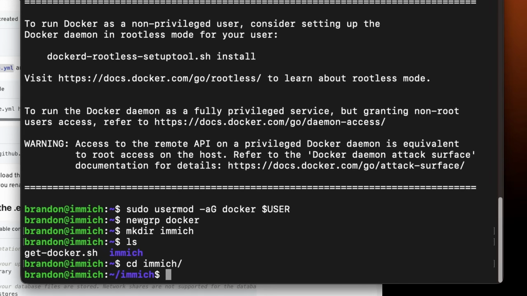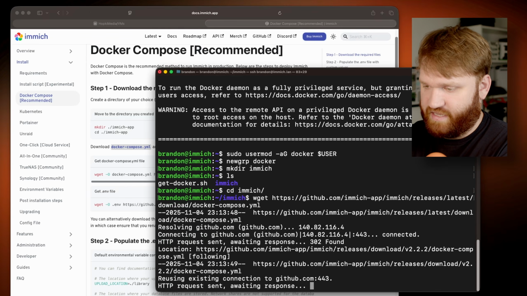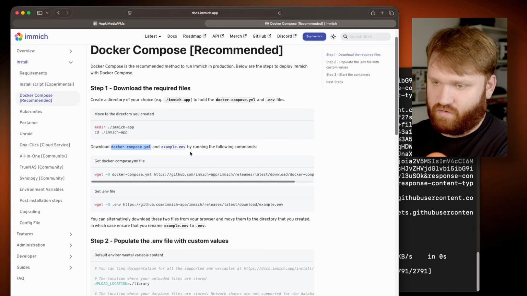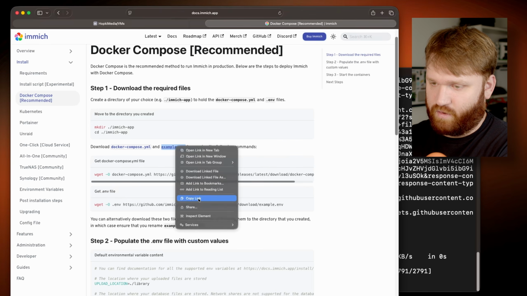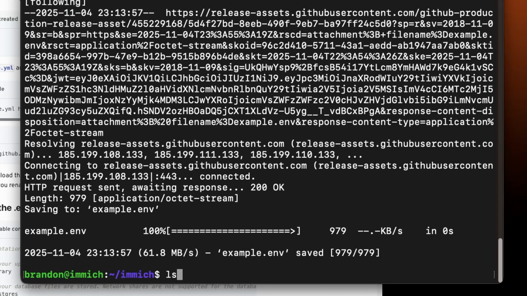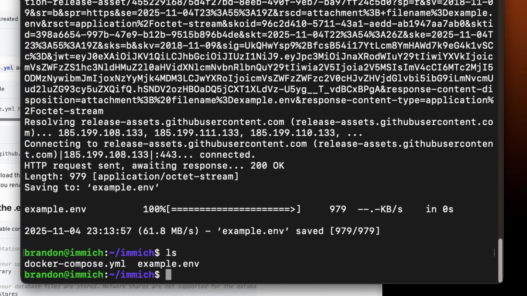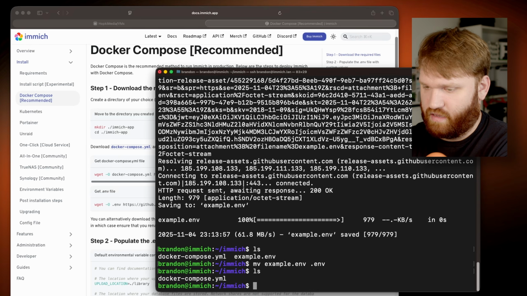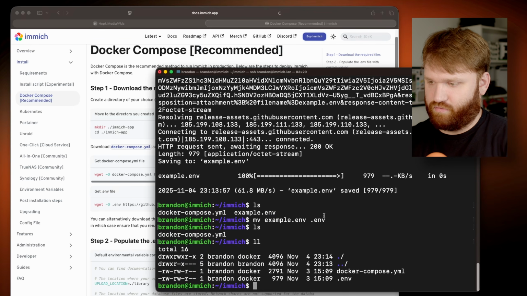So we will go into that folder, and now I will wget the link to the compose YAML, and then we will do the same thing with this environment variable file. So we will wget that as well. Now, if I list, you can see that we're going to want to change the example. So if I do mv example.env to just .env, that's what it's actually going to want. And now we can see everything right there.